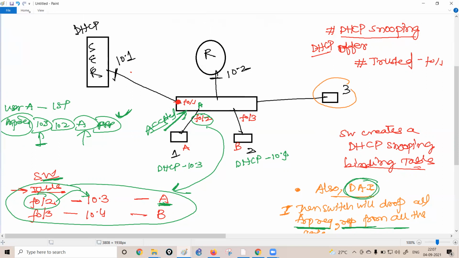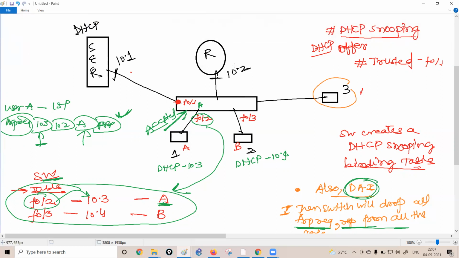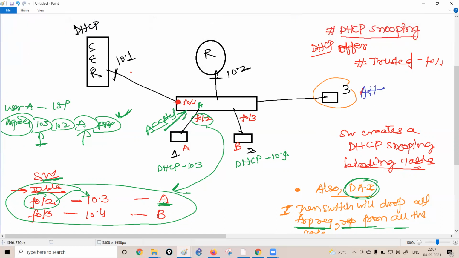Now let's talk about this user 3. Since this user has not received the IP address from the DHCP server, in my scenario I'm just assuming it as an attacker. Let's suppose it is using a static IP address 10.100. Try to understand. When this user sends the ARP request, the ARP request is always broadcast. So this attacker will also receive an ARP request, right?